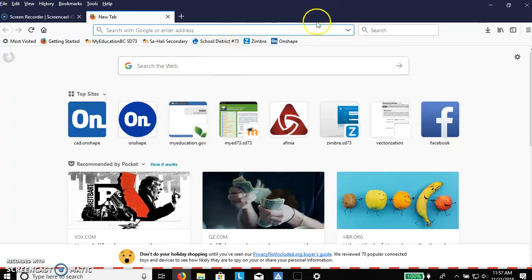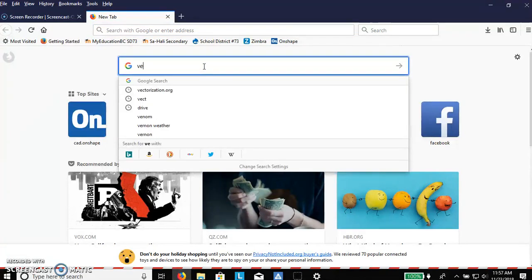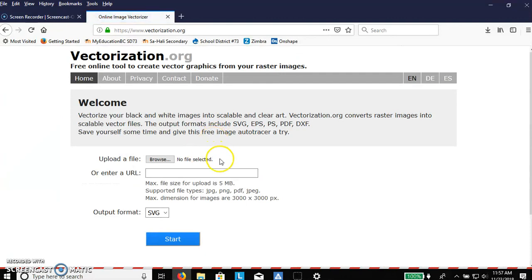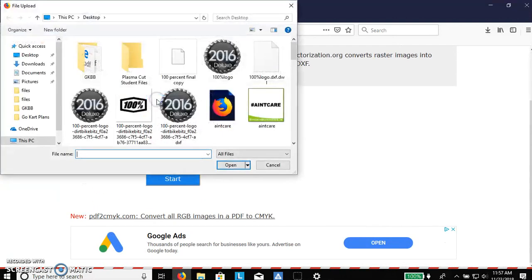So what we're going to do is take our Adidas logo that we've touched up and we're going to vectorize it. We'll go to vectorization.org. Make sure you use Firefox and make sure you use Google so that everything that I show you is happening the same way. Let's browse for our file.